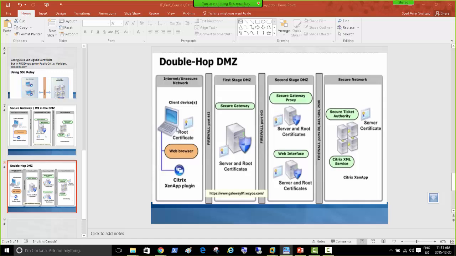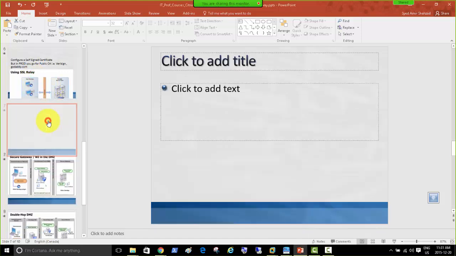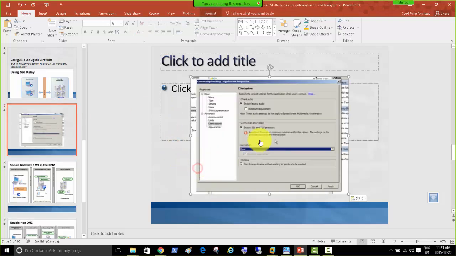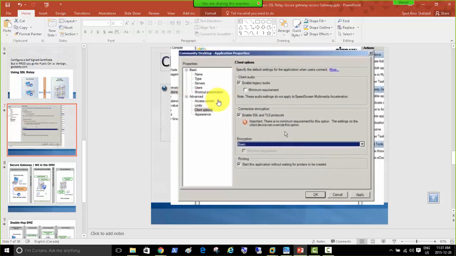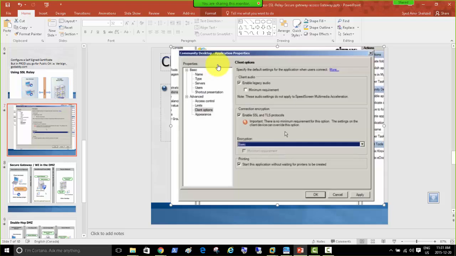What I wanted to show about the SSL was that if we go back to this SSL environment, and if I add a slide here, what I wanted to show was this. You may recognize this step: there is an application or community desktop, and there were those advanced options. I did go through advanced options when we were deploying the applications, or even already published applications. You can go to the advanced options, and when you go to the client options, there is that enable SSL and TLS protocols. It does not make a delay if you encrypt the connection.